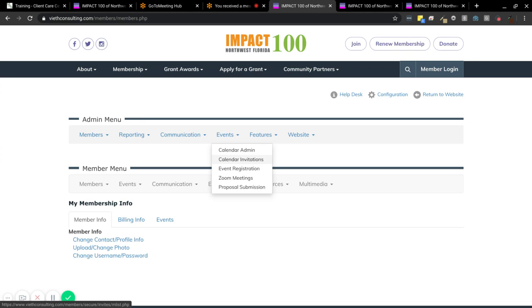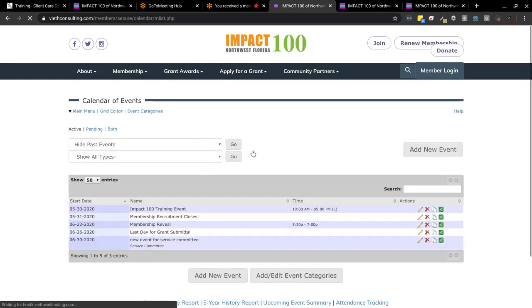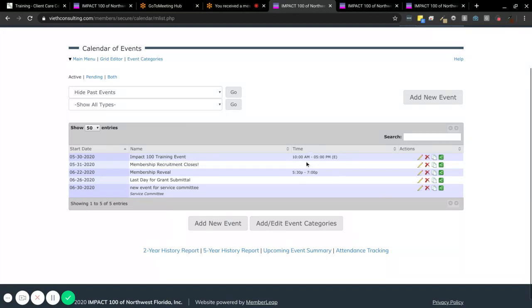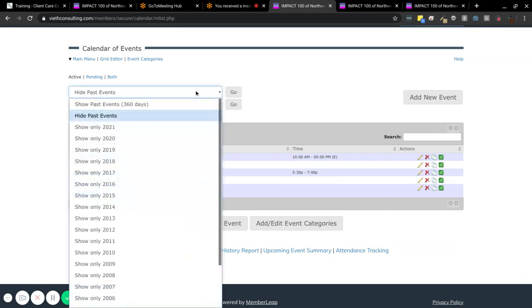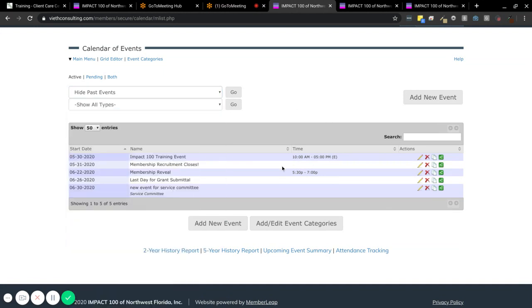So typically we recommend you either use one or the other. If you need to collect that additional information from people in the form of a form, then you'll need to use event registration. But calendar invitations are an option in here and they're on their own. But we're going to actually go into calendar admin where we set up calendar events themselves. When we first come in here, we'll see our list of events. Just like event registration, it only shows future events by default, but you can choose to show past events using this drop-down menu right here.